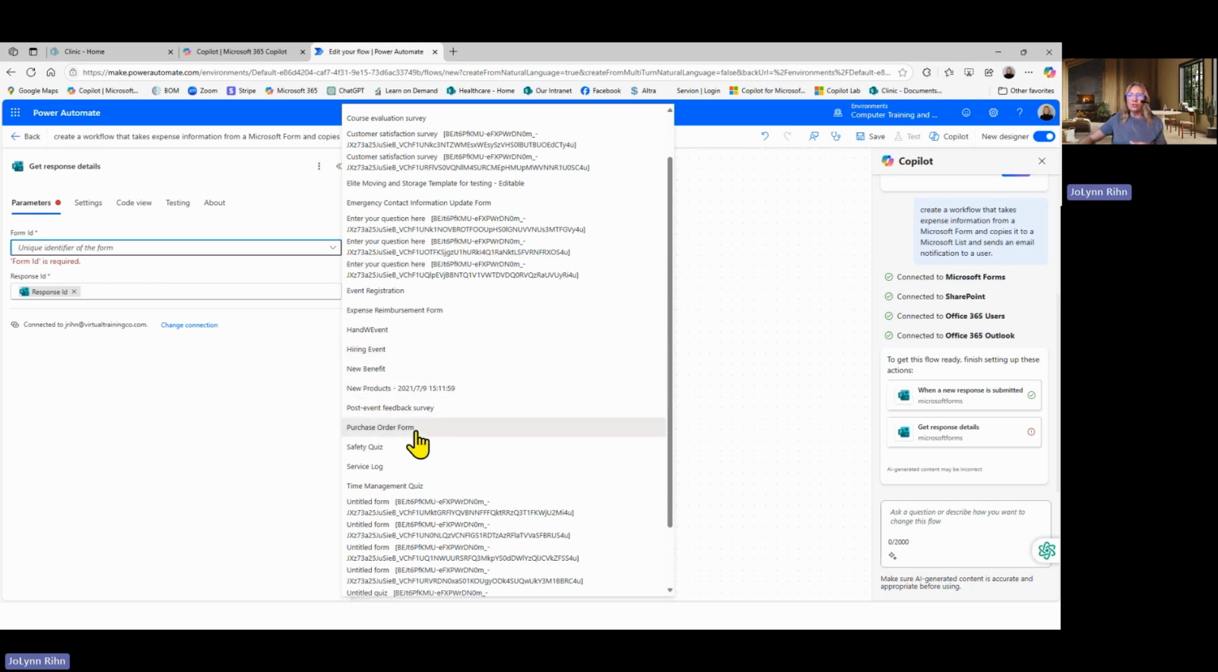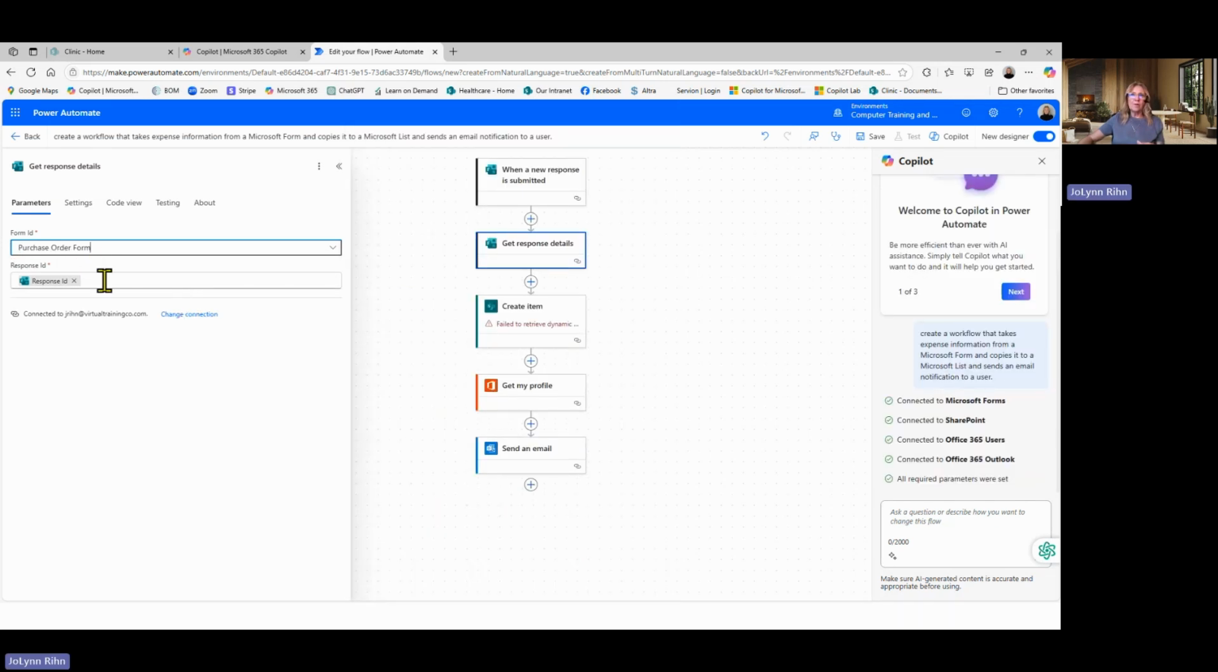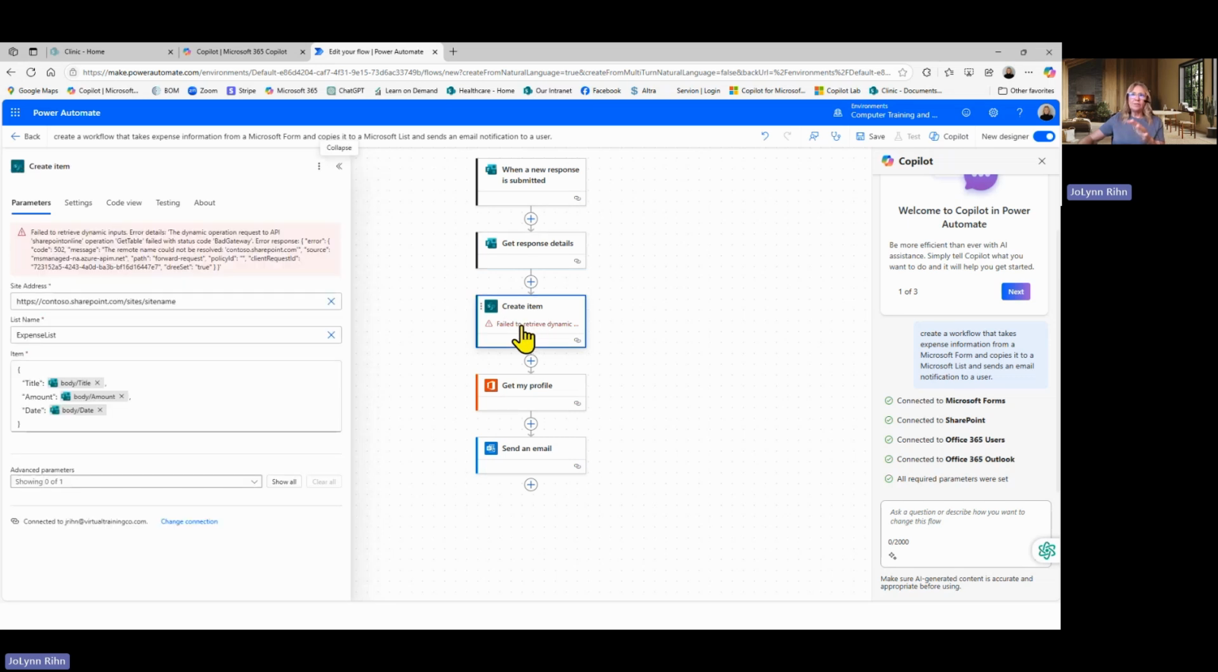So when you choose the correct form and it has the correct response ID, it will no longer have an error on the window in the grid. I'm going to go to the next step, the third one down where it says create item. It failed to retrieve the item, the information. That's because it doesn't understand the SharePoint site it needs, because I haven't told it yet. What is the SharePoint site that I want it to actually get the list from?